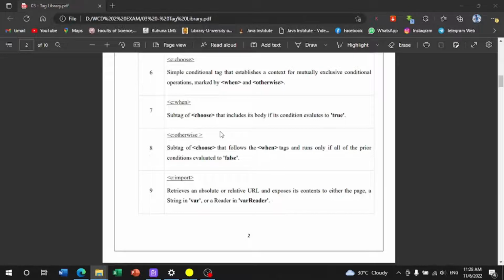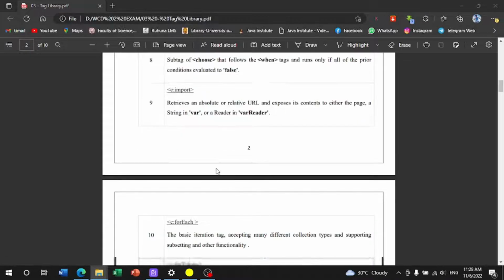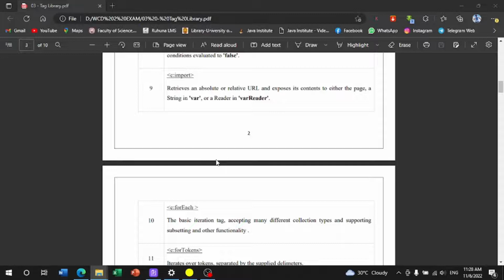This is a subtag of choose that follows the when tags and runs only if all of the previous conditions evaluate to false. This retrieves an absolute or relative URL and exposes its contents to either the page, a String in a variable, or a Reader.